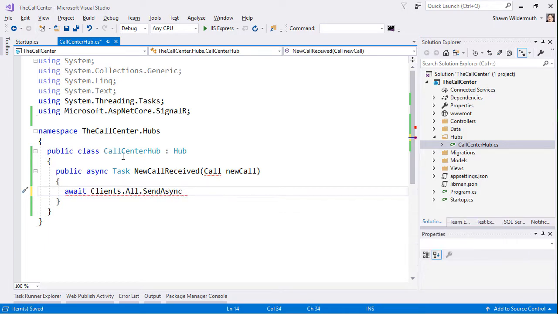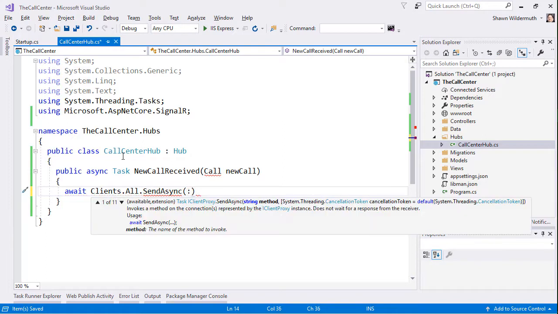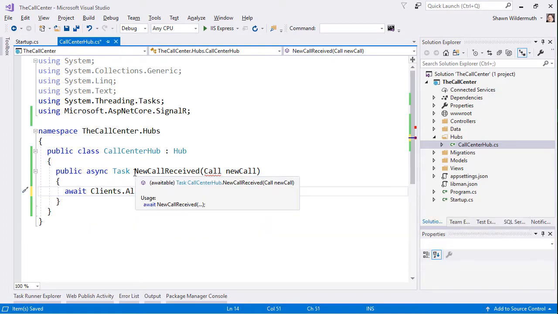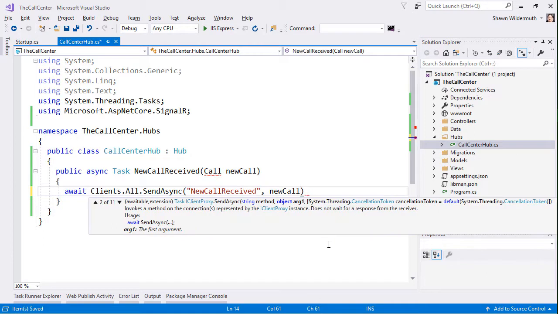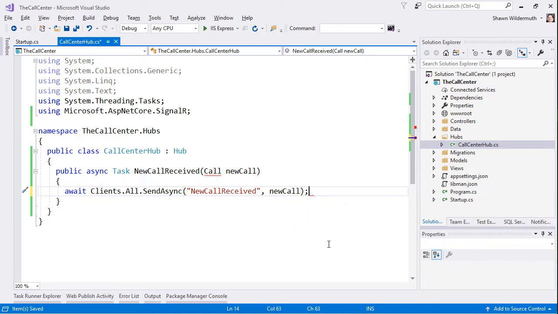And here we're just going to say send it async, and I'm going to give it the name of the message it's going to send out to all these people: new call received. It's not going to be uncommon that this name and this name are going to be the same. In fact, later on, we'll show you a way to get rid of the magic strings. And here we'll just pass in the new call that we're going to send back down to the client.